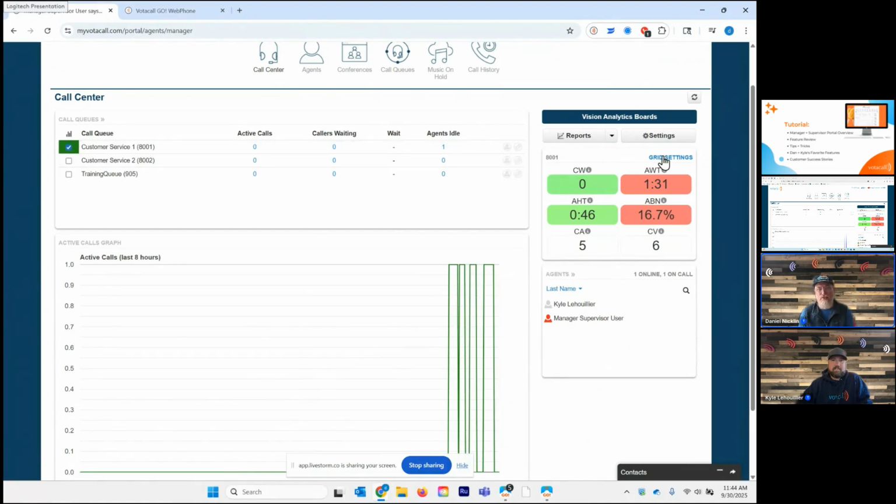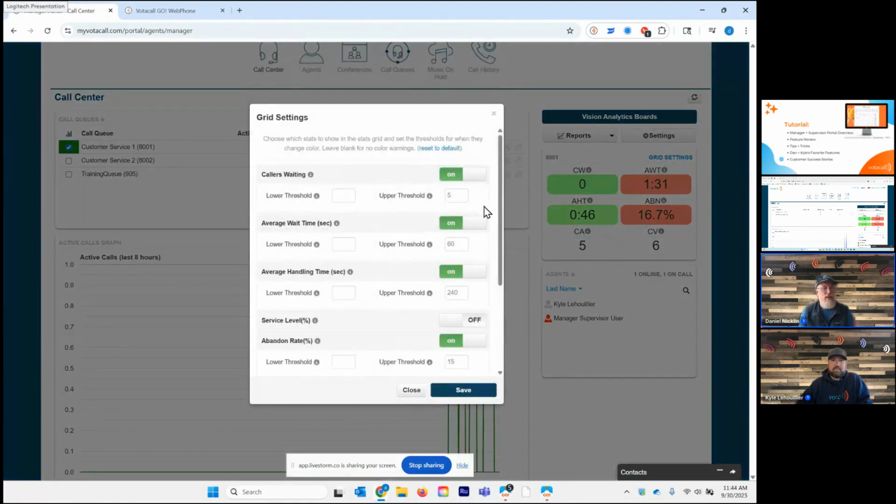Now I can adjust the grid settings here by coming here, right? And I can say, okay, I want to have a lower threshold and an upper threshold. And just so you know, those lower thresholds would be, okay, callers waiting. When does my lower threshold get hit? So if I put 1 in there, when there was a call waiting, that would turn orange, right? My upper threshold is 5, and that would turn red. Okay, so that's the difference between the lower threshold and the upper threshold.